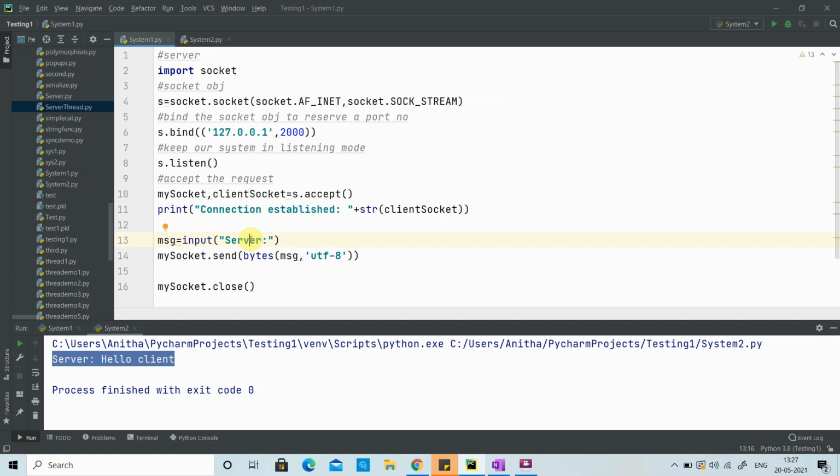This provides a one-way communication. In the next video, we will see how you can provide a two-way chat application using socket programming.